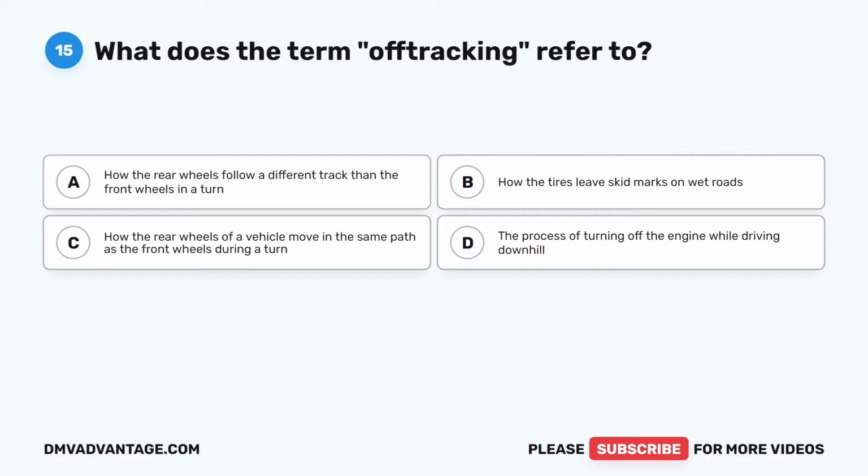Question 15. What does the term off-tracking refer to? A. How the rear wheels follow a different track than the front wheels in a turn. B. How the tires leave skid marks on wet roads. C. How the rear wheels of a vehicle move in the same path as the front wheels during a turn. D. The process of turning off the engine while driving downhill.